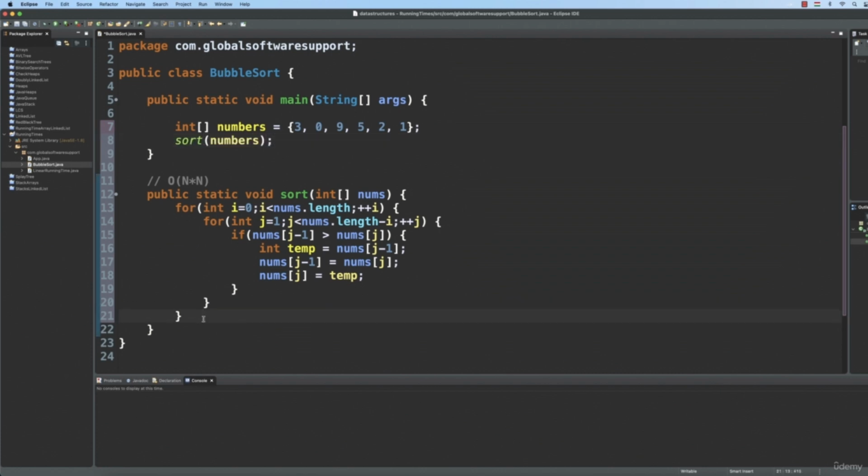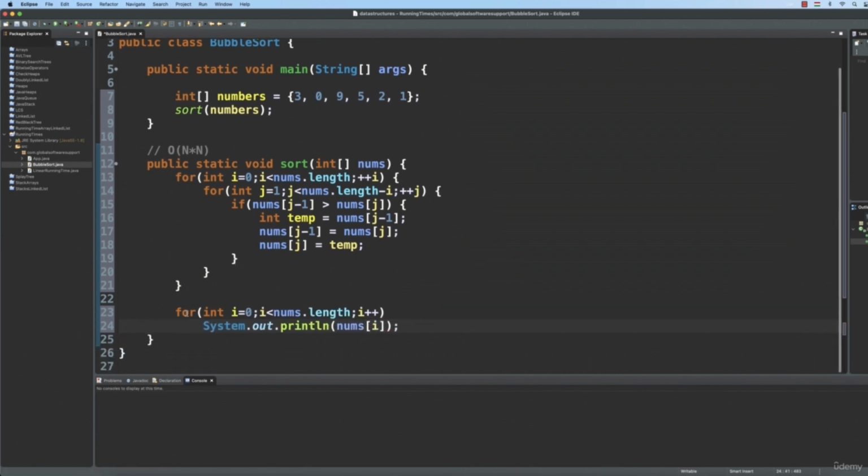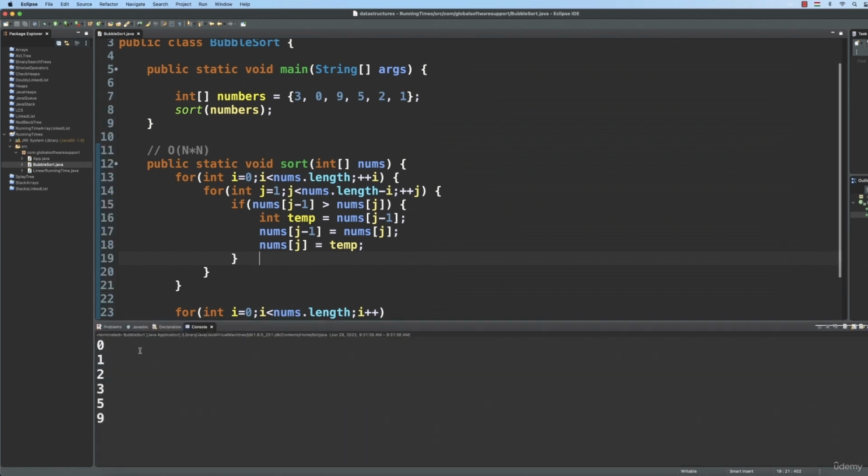And just for demonstration purposes, here we iterate through integer i is 0, i less than nums.length, and of course i++, and we print out System.out.println nums at index i. So essentially we iterate through every single item in the one-dimensional array after the sorting operation, and we print out all the values. So we should get the sorted order, as you can see, 0, then 1, 2, 3, 5, and 9, which means that our bubble sort algorithm is working fine.